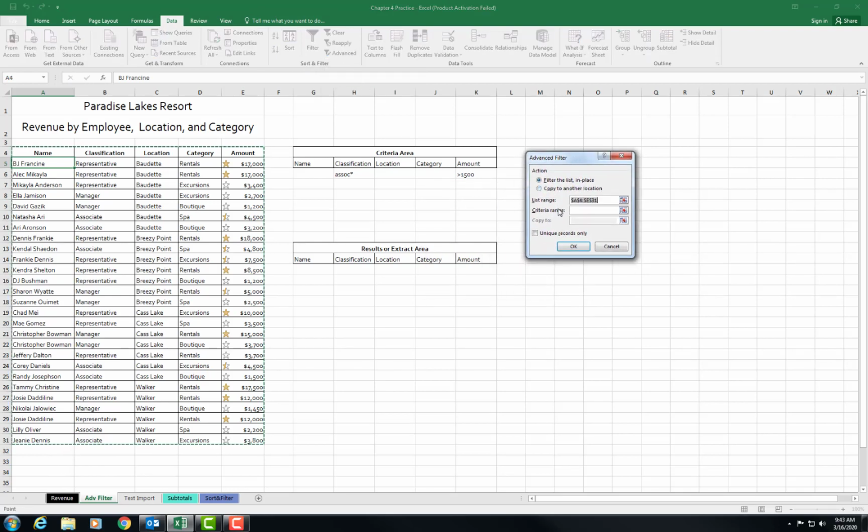This one's a little bit tricky. Okay, so instead of filter the list in place, we're going to actually copy it to a new location. We're going to put our answer down in this area. This way all of our data remains visible, and we're just going to take the results and copy it to a new location. The list range says A4 to E31. It recognizes the header row and it recognizes all the data, so that is correct. The criteria range, we have to select G5 to K6. Make sure you select the header rows so they can match up those header rows along with the criteria.